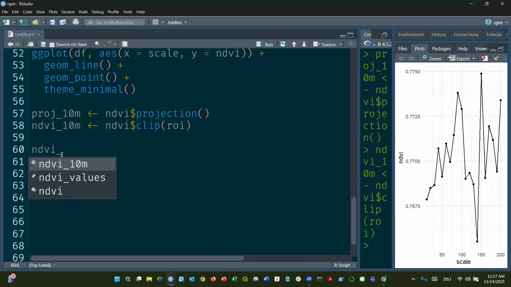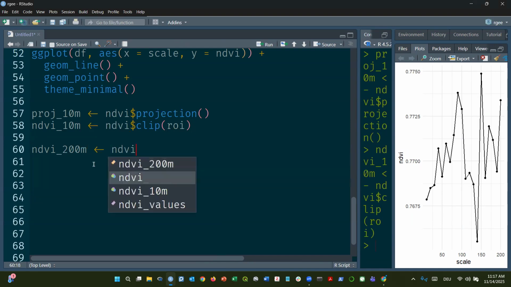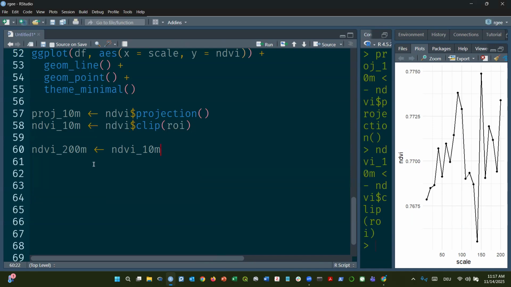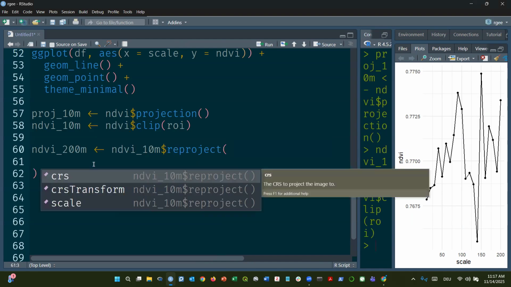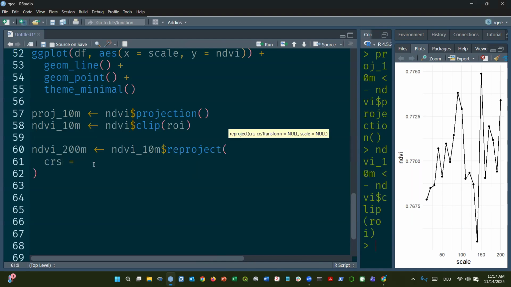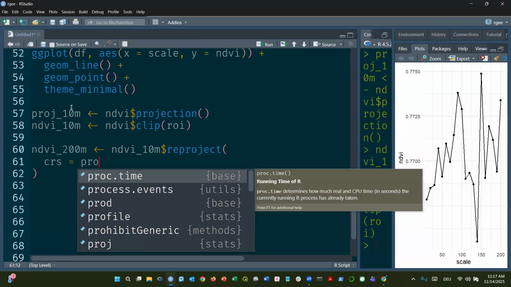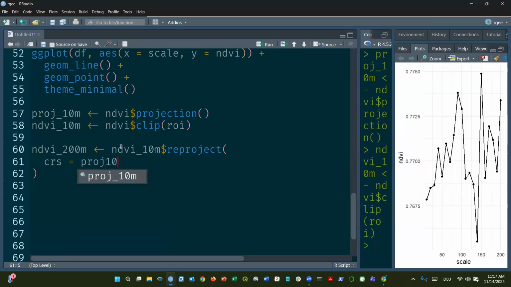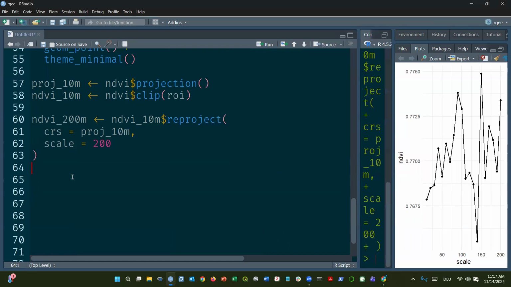But we can create the NDVI at 200 meters, right? Because we've grabbed the projection. So this will be the NDVI at 10 meters, which is basically the NDVI, and then we reproject, okay? So how do we reproject? In reprojecting, we provide the coordinate reference system, which is the projection at 10 meters we just extracted from the NDVI, and then the scale is now what we vary. Let's say we now project it to 200 meters, the original image, okay?